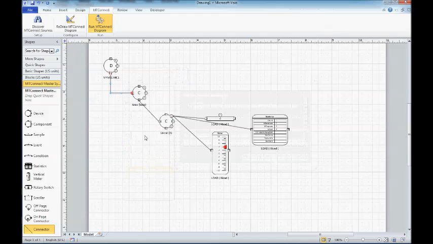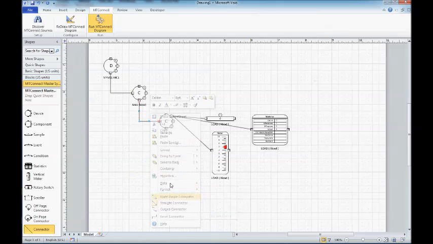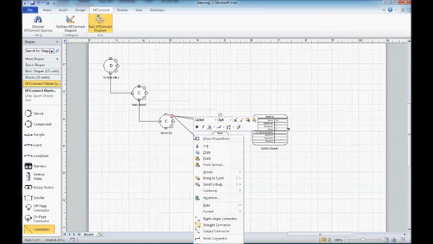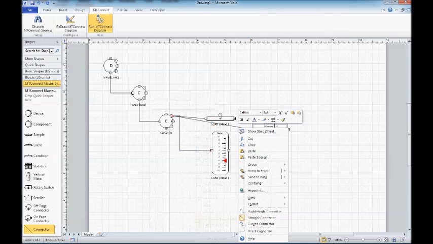All the drawing capabilities of Visio are retained. Here we are changing the connections from straight lines to right angles. Any other graphics or notes that are needed on the drawing can be drawn using normal Visio drawing tools and skills.